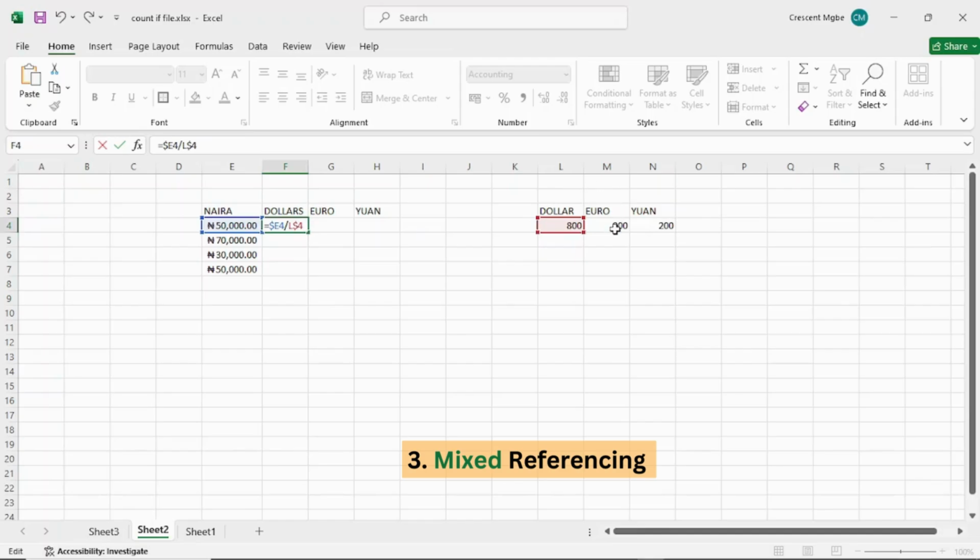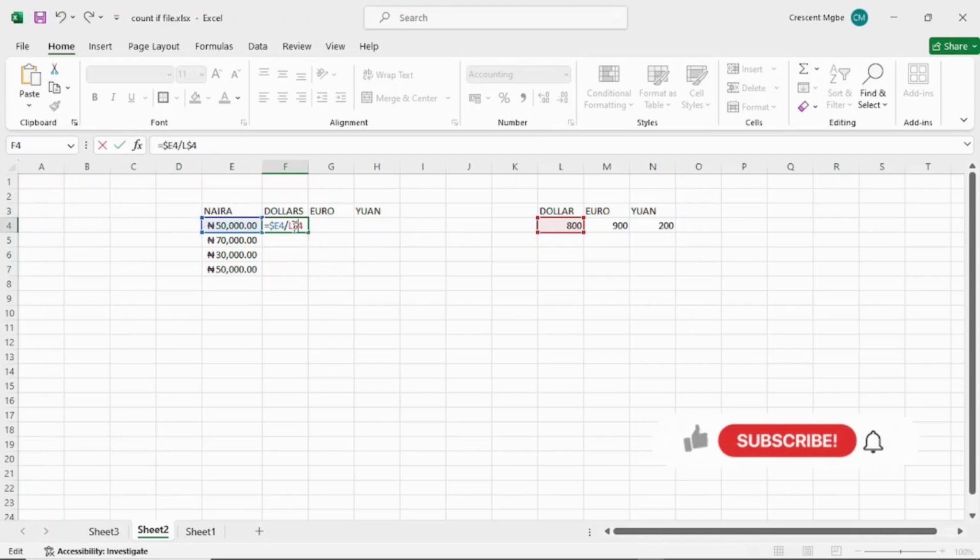The value is in each of the columns of the row, right? So we are leaving the column. When we move to the second one, we want it to move to euro. When we move to the third one, we want it to move to the yen exchange, right? So we are leaving the L, because when we move it, we want it to move to M. Then when we move it again, we want it to move to N, right? So that's why we're leaving this L. We're not locking it. We're only locking the row.